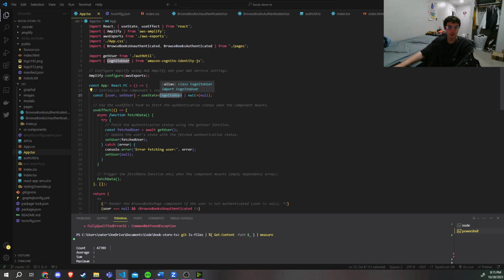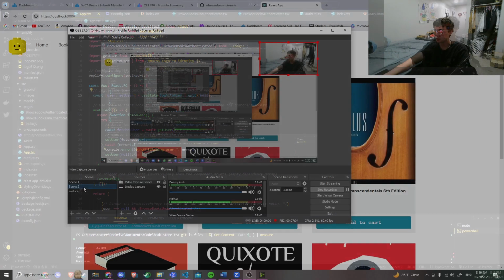This was convenient because usually you'd have to declare an interface, which is a special class that shows the structure of what the Cognito user object would look like. But I was able to just import that class from Amazon Cognito Identity, so I didn't have to go through that. I'll show you what that class looks like, and it's pretty complicated.